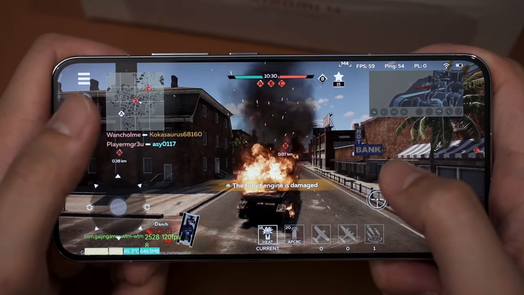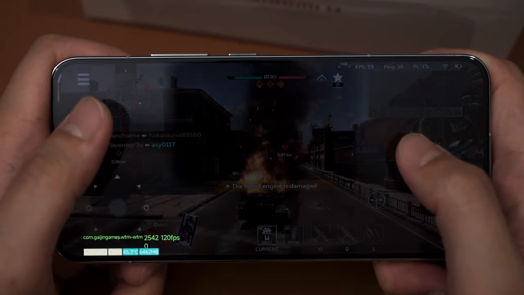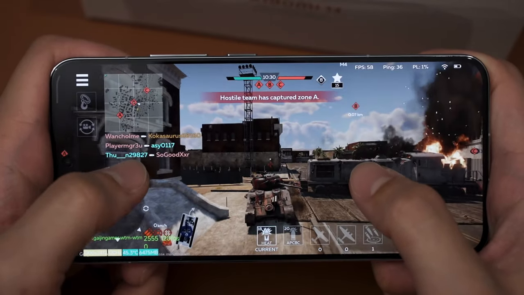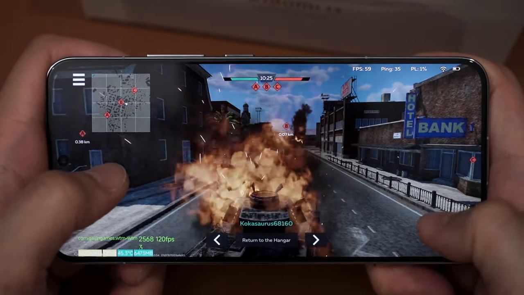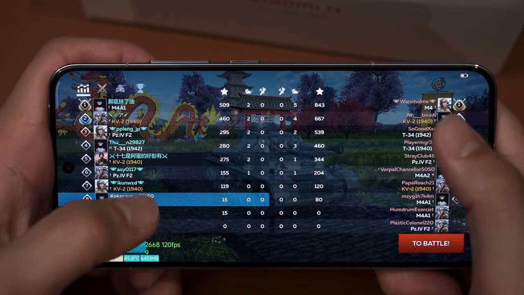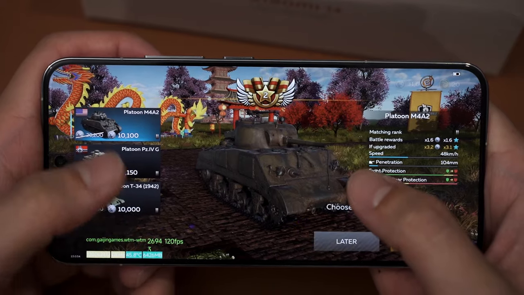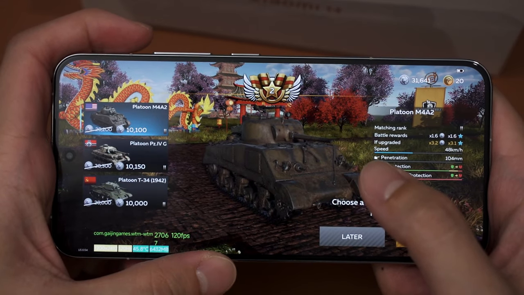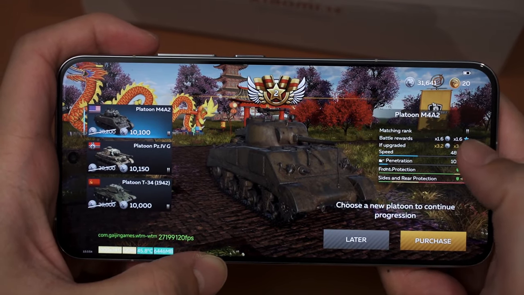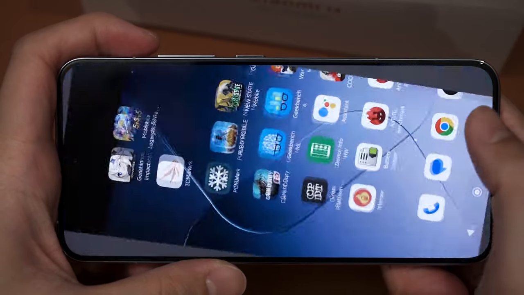One shot and I'm dead. I shot that tank twice. If you tell me this game isn't pay to win, I don't know what is. So yeah, this phone couldn't keep up at 120 FPS at all. So at most we're getting is around 60, 59, 58, somewhere around there. Yeah, that's it. So you know what? We'll jump to the next game.